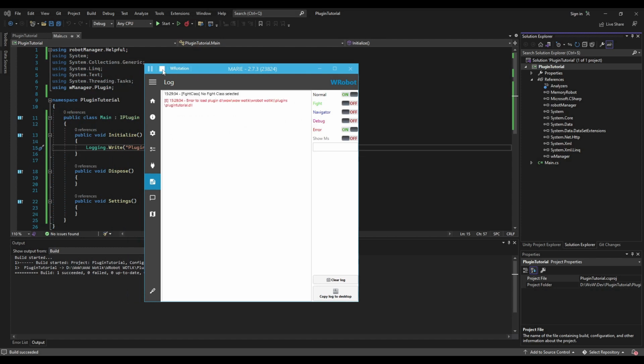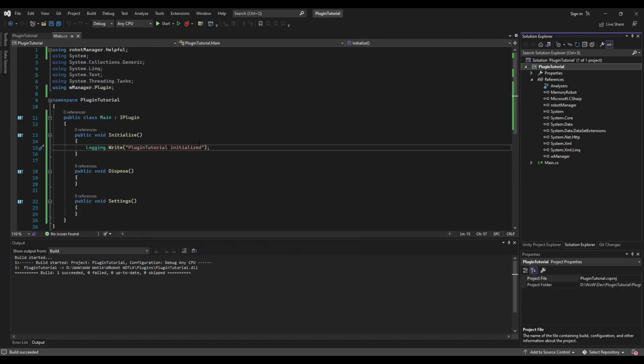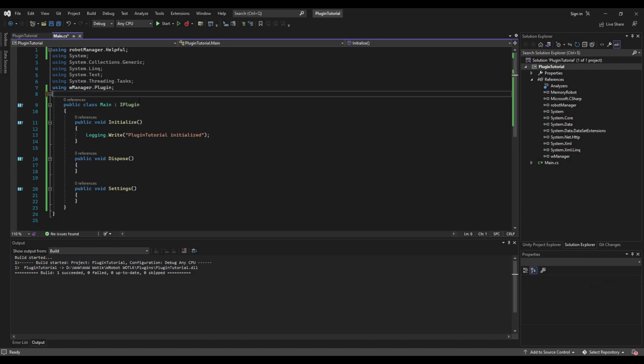Spoiler, we won't. And there you go, it says, so I'm gonna stop it. It says error to load plugin. And it doesn't give you much information, right? And this is the kind of roadblock that people get stuck on, which is understandable because what is going on here? So the reason here it's not working is because the main class, the entry point of the plugin, cannot be in a namespace other than the wRobot one. So you can simply remove the namespace here.